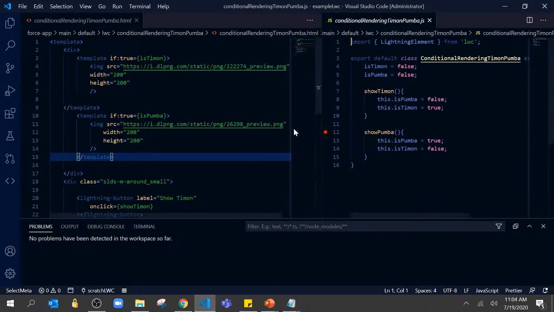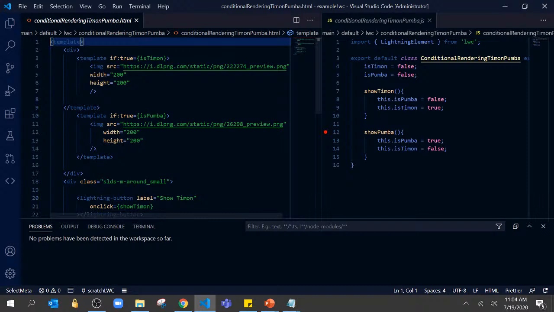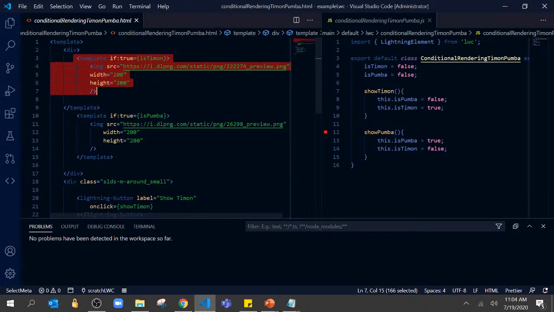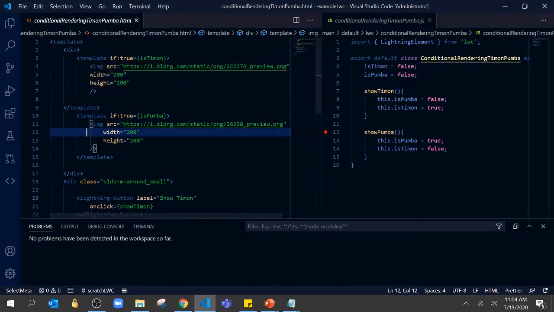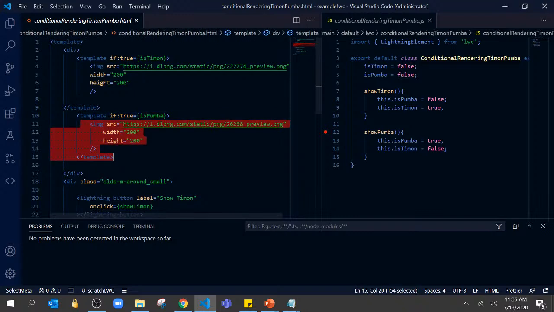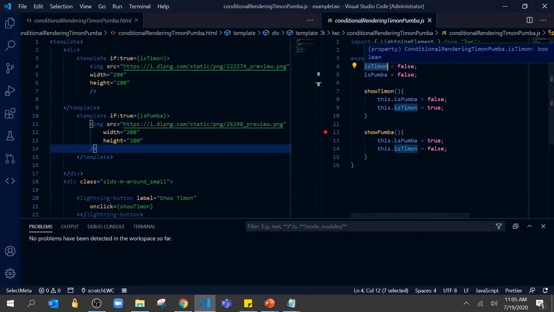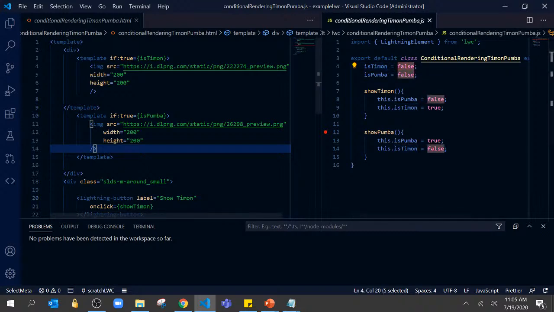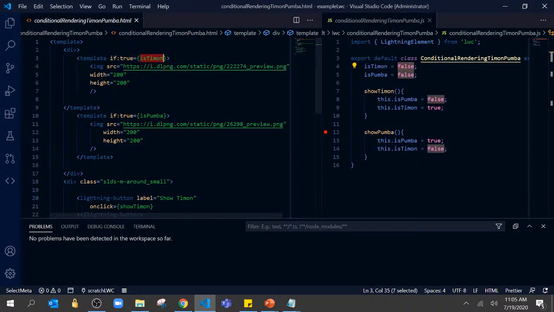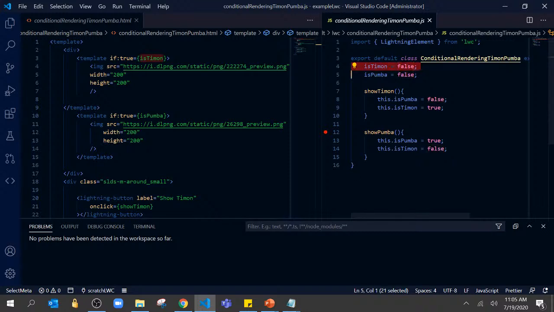So now what is happening? Firstly design your element. So you're simply creating a div, and inside that you're creating a template where you say that if something is true, whatever is true, then do this. And if this is true, then do this. So that is the kind of logic we are applying. So now let's see in JavaScript. In JavaScript, we have created a property isTimon, and we are setting it as false initially. So we are saying that if it is true, then do this. But initially it is false, meaning initially nothing will be shown.